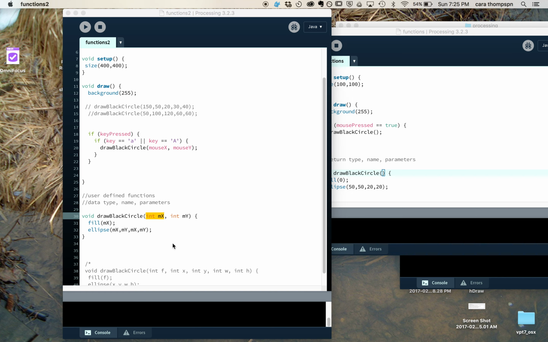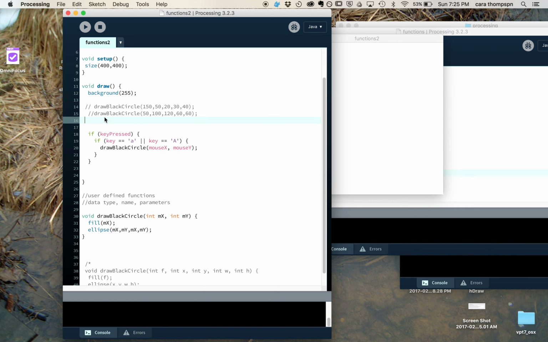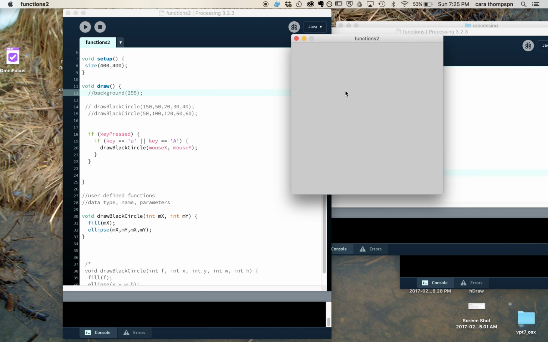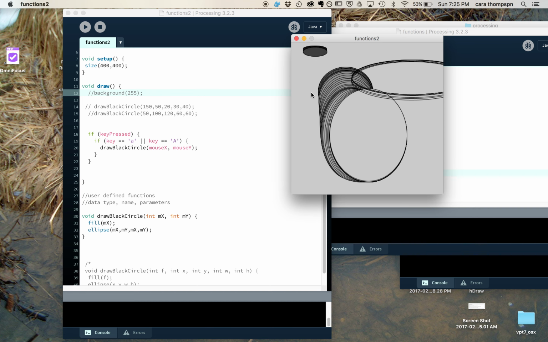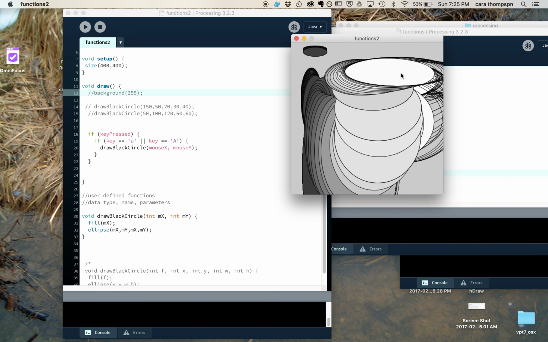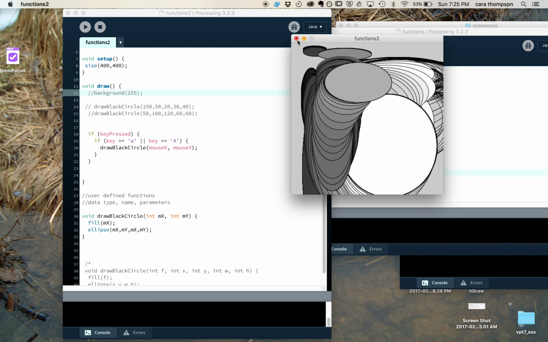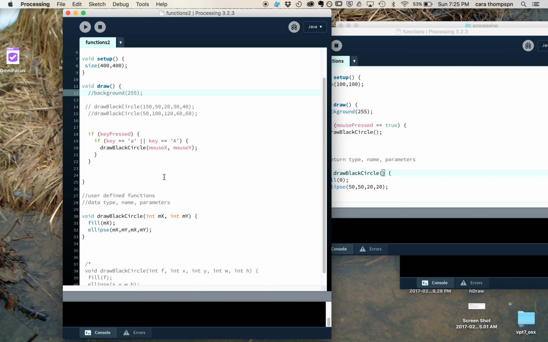So let's see what that does. Okay, so again, I have to press A. And if I wanted, of course, I could take out the background and do some really fun things. We've done this a little bit, but here you can see the viewer now has a little more control over the placement. Now you can imagine, hopefully, all the amazing things you could do, right?